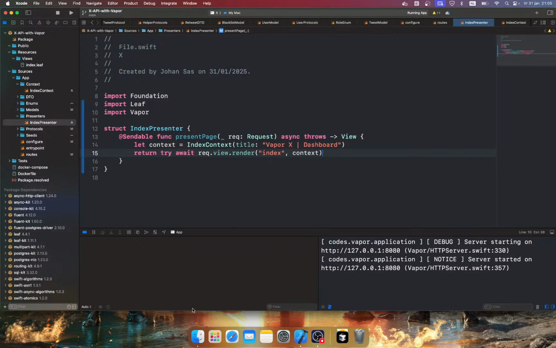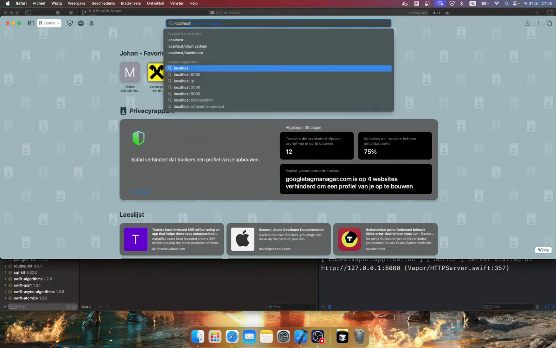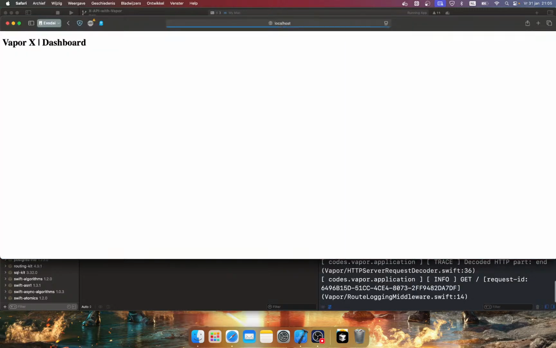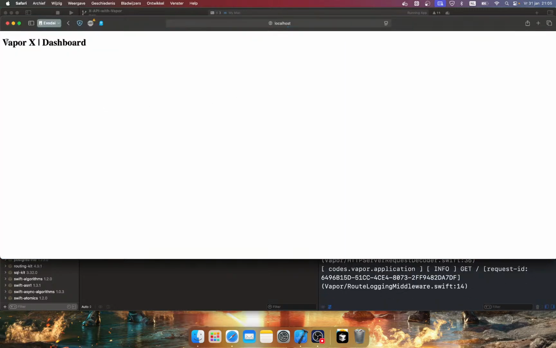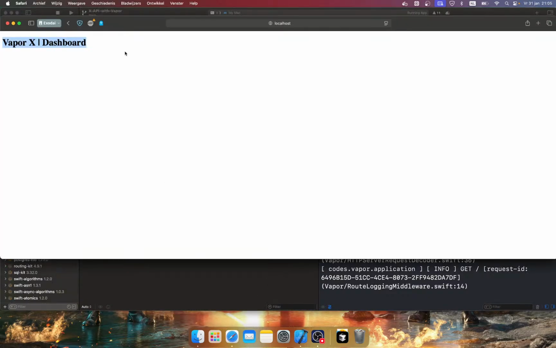Okay, that is running. So now we can go to Safari, and we can say localhost:8080. And when we run this, as you can see, VaporX dashboard. And that's exactly what we did here. So the IndexContext VaporX dashboard. And that is the same title as you can see here.